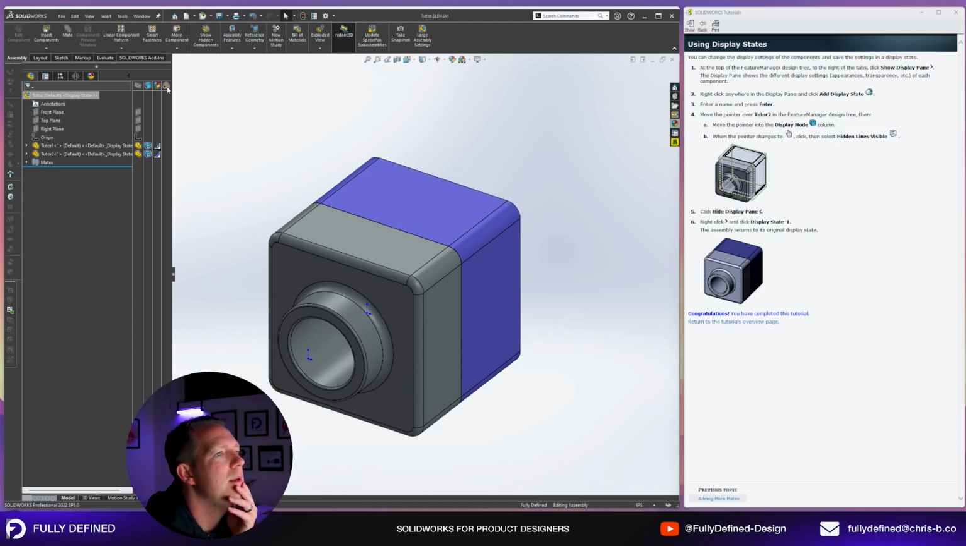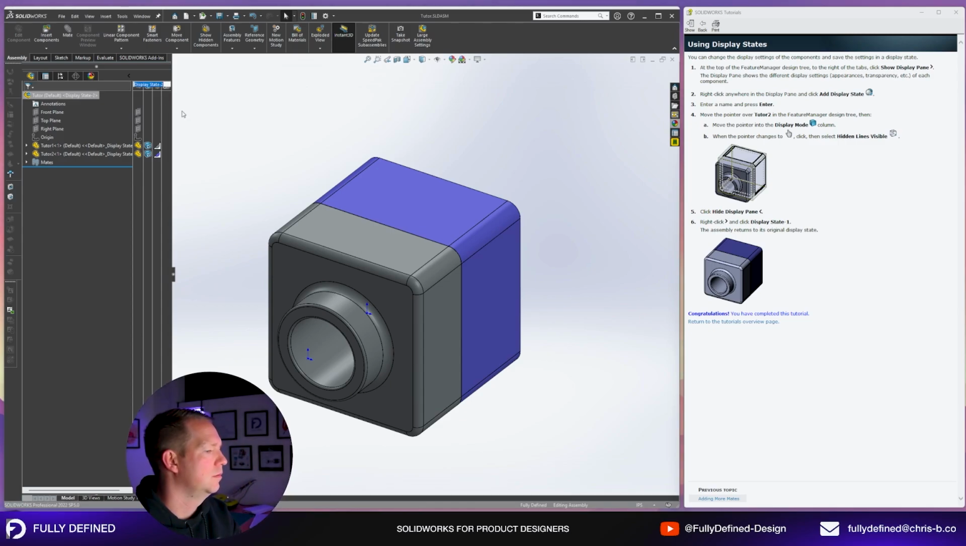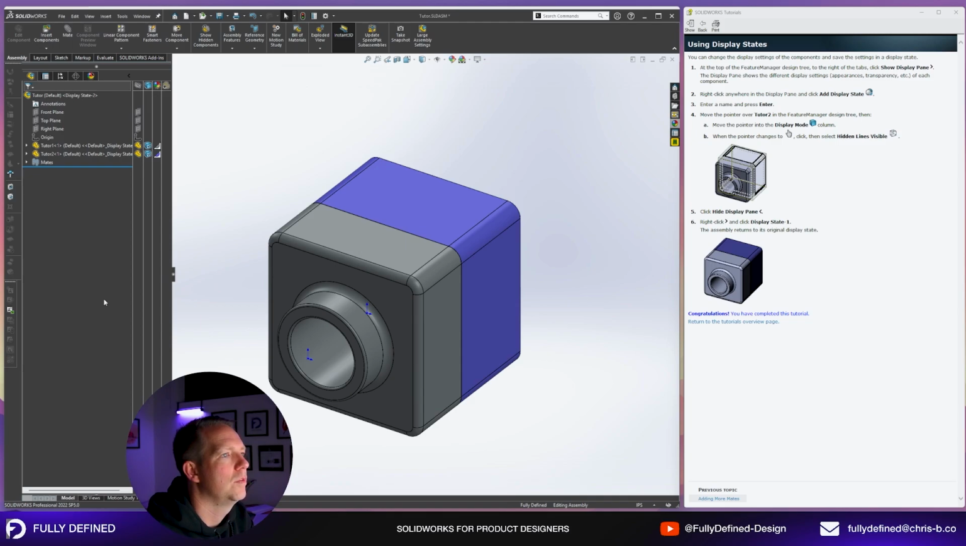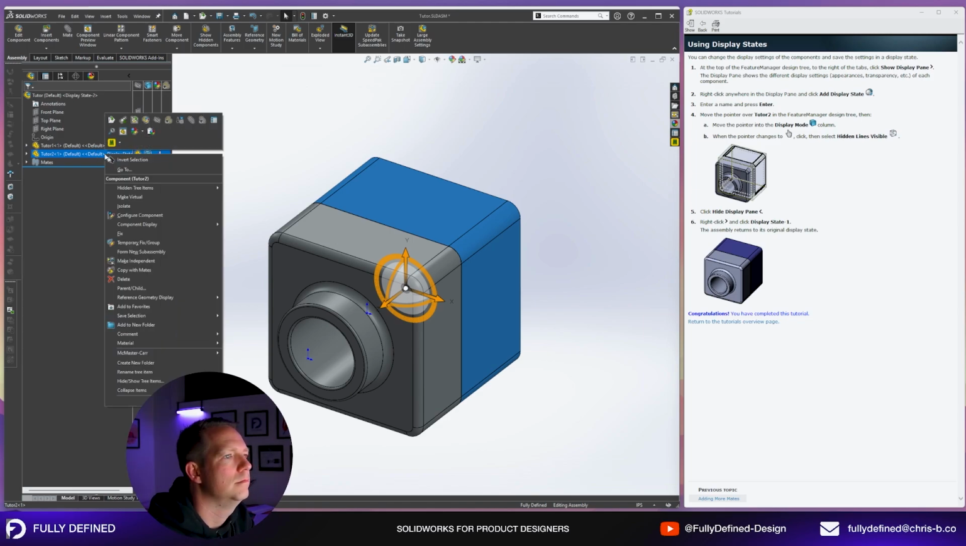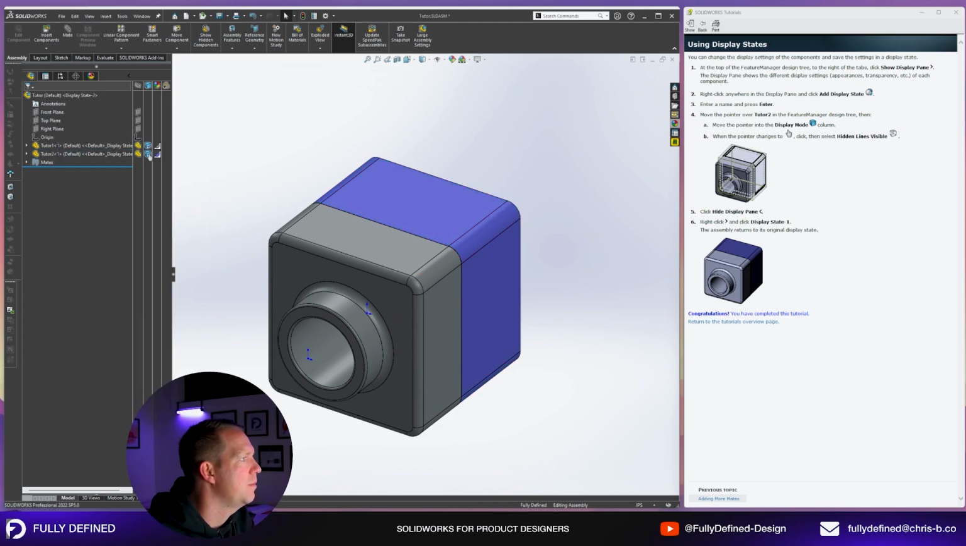Right click anywhere in the display pane and click add display state. Enter a name and press enter. Okay, we'll just use display state 2. Move the pointer over Tutor 2 in the feature manager design tree, that's this one, and move the pointer into the display mode column. When the pointer changes to a hand, click, then select hidden lines visible, which is this option.